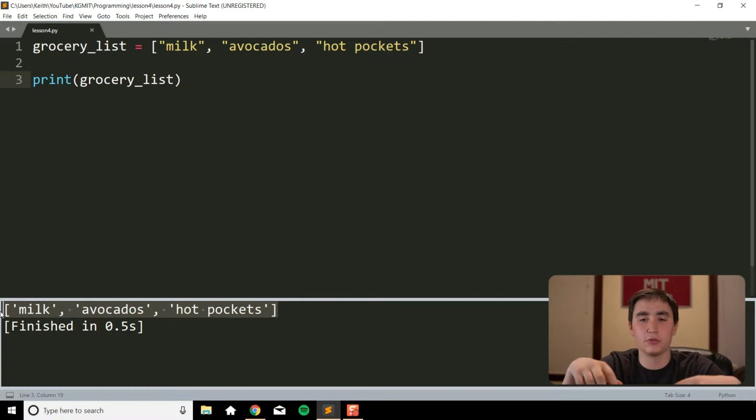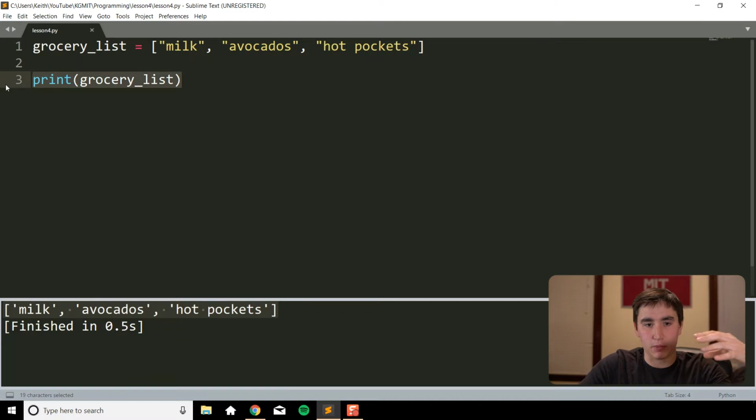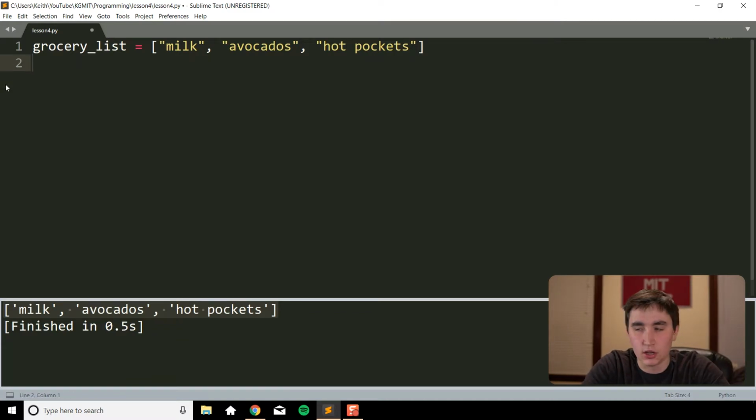But what's really useful with lists is adding and removing items and being able to dynamically change our list. So what we'll do next is we'll start messing around with this list.